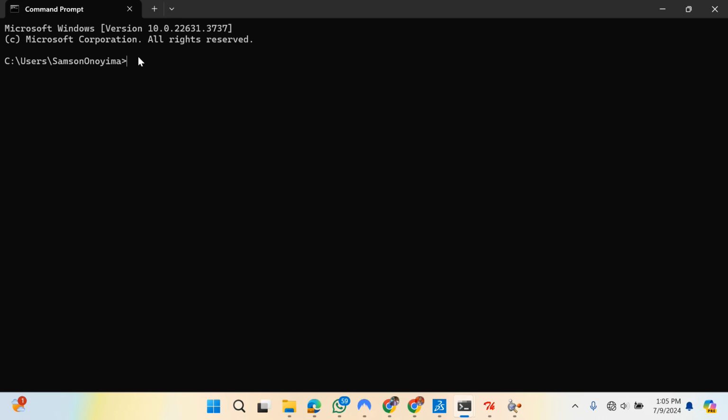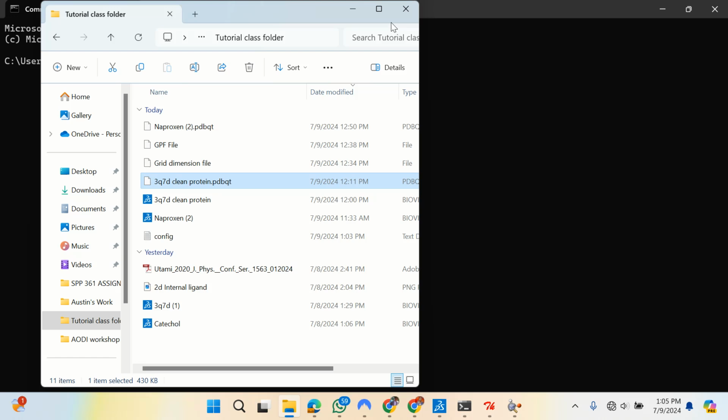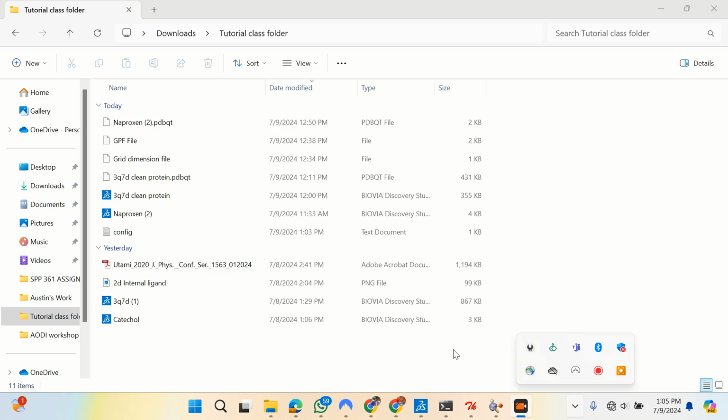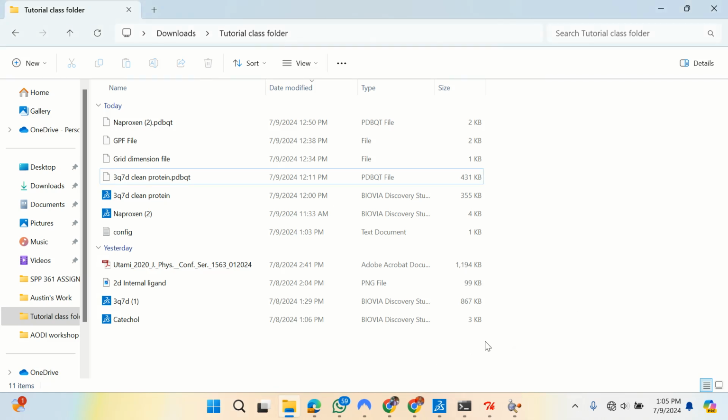Is that alright? So the first thing I do is to come to this folder where I'm working from. This is the folder I'm working from. Alright, so I'll need the extension of this folder, or rather the directory of this folder. So what do I do?